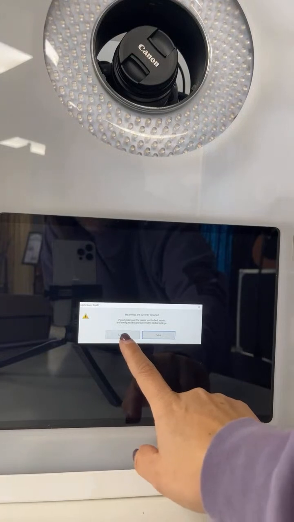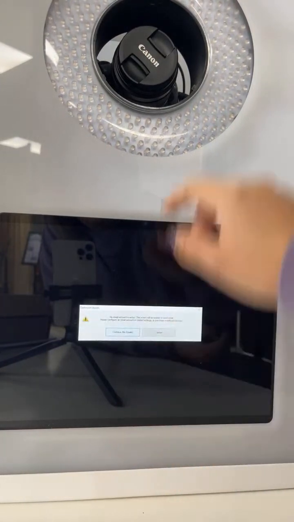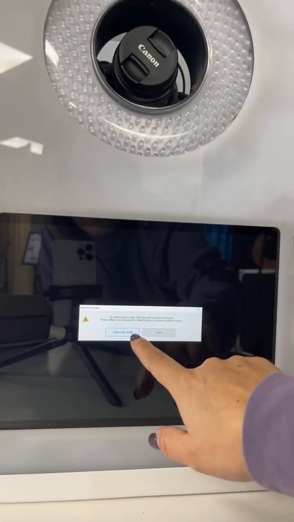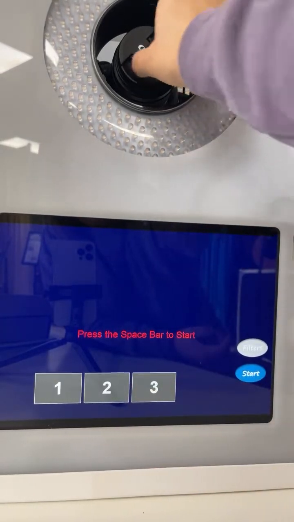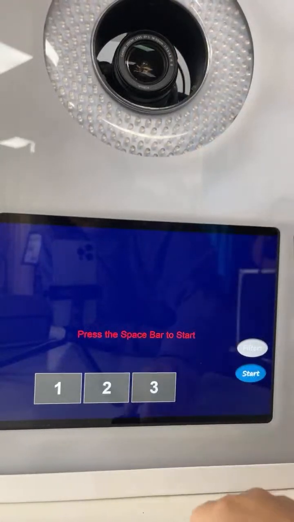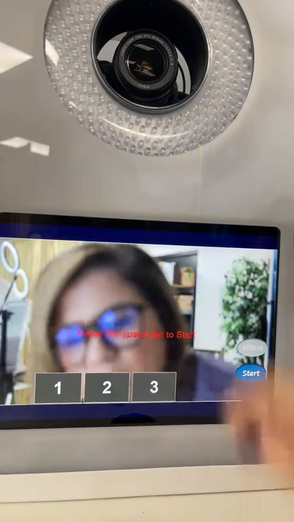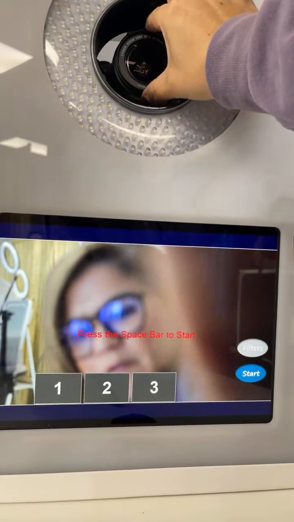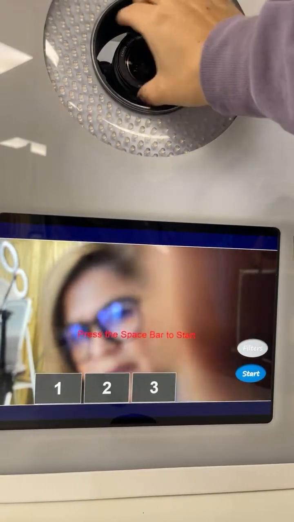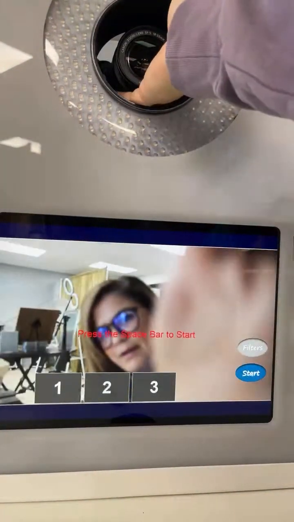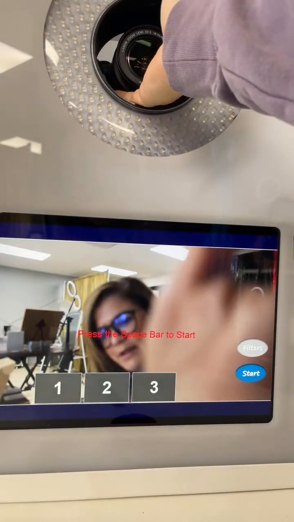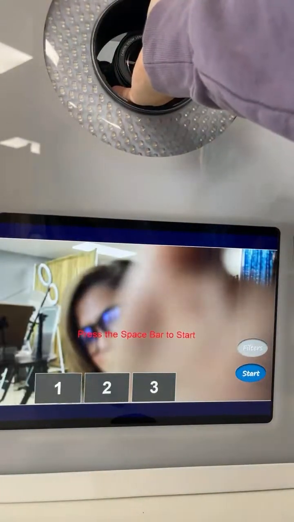No printers are detected. That's okay. We're going to hit continue. And then no email account is set up. So we're going to just hit continue for now. I'm going to take this off. And you'll notice that now I'm on the screen, right? So if I twist the inside of my ring, you'll see I'm twisting it in there. I could zoom in and I can zoom out, right?